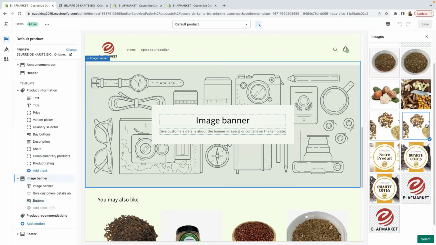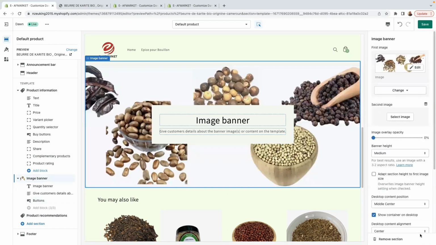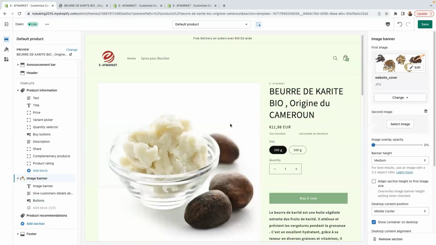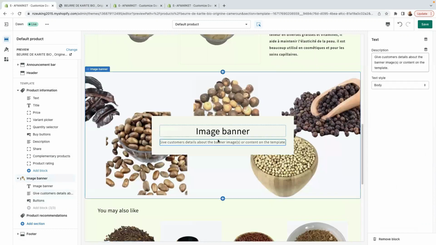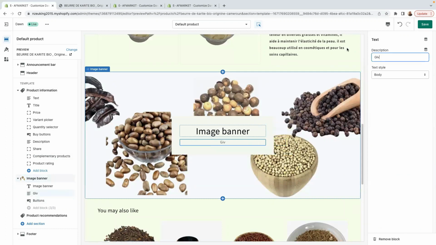Now, let me just go back to this image here, and then I'll just select the image. If I want to add any other things, like if I want to customize the text here, I can just customize the text, get rid of this text and add my own text. But guys, this is just an example.